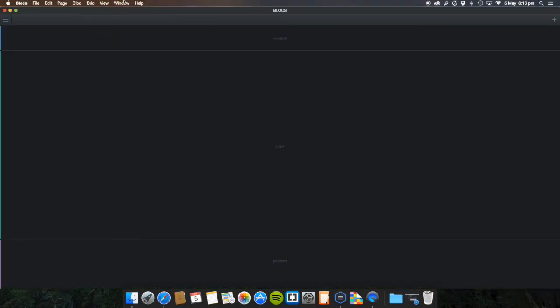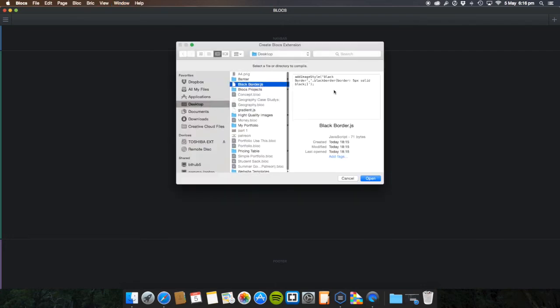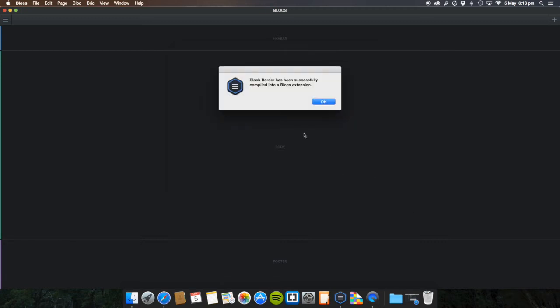So that was weird, it kind of bugged out there. Anyway, DevTools, go on compile extension. Then I want to find your JS files. So there's Blackboard.js, you can see it opens up for you as well. You can click open, and Blackboard is successfully compiled into a Blocks extension.